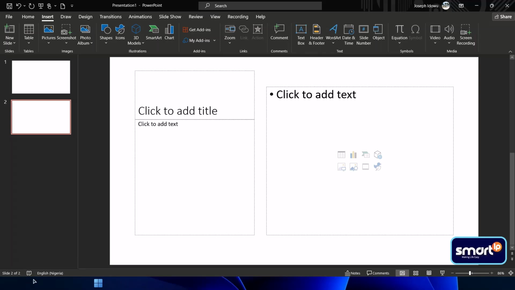Okay, the next one is for spell checking. If there is an error in the text that we have in our presentation, then this is telling us that, oh, this presentation, the language specified is English.